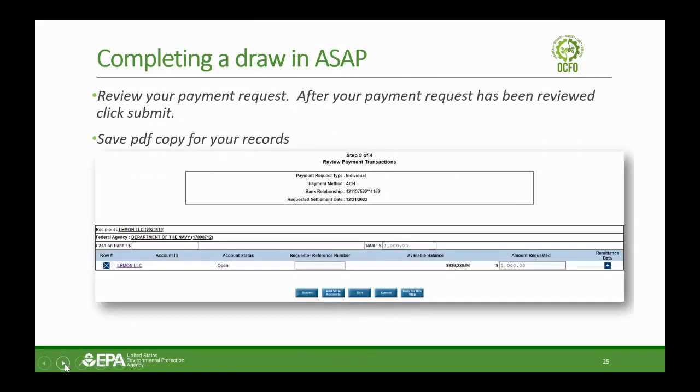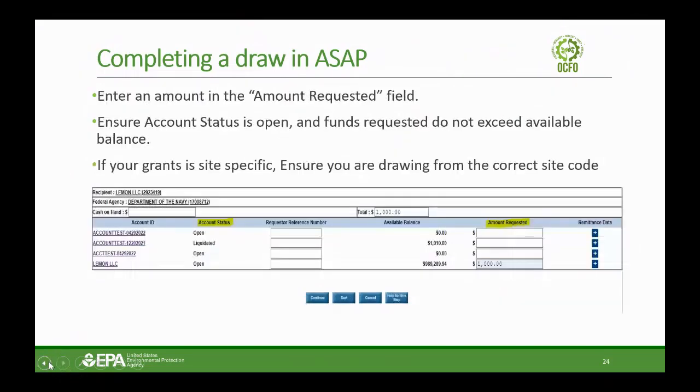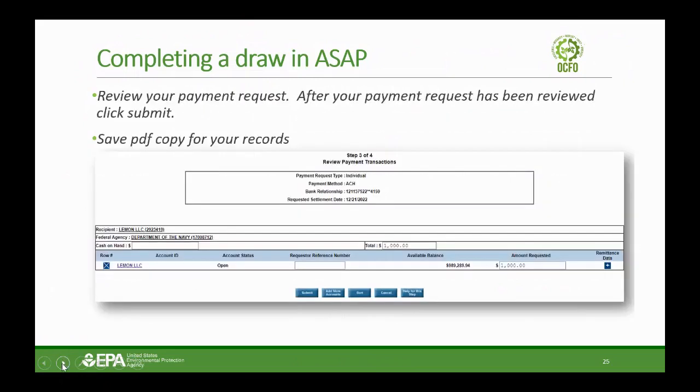Oh, back to the last slide, please. Thank you. And if you have a grant that has a site account, please select the correct one. All right, next slide, please. And then review your payment request and then save a copy of the PDF. Next slide.